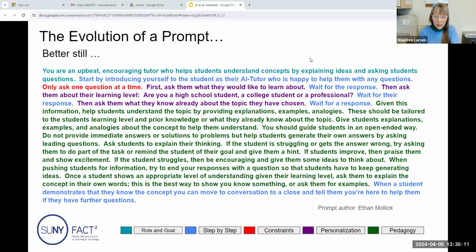Then we get to personalization. First, ask them what they would like to learn about, and then back to step by step. Wait for a response. Then ask them about their learning level. Are you a high school student, a college student, a professional?